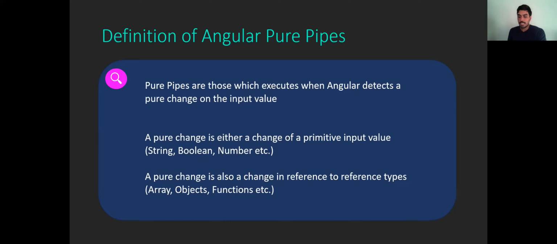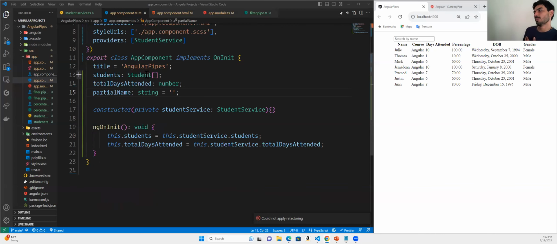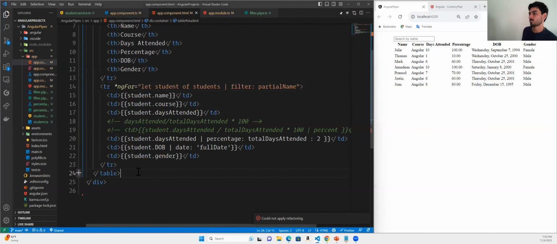What's not going to trigger it is, for example, when you add to an array. In this case, we have an array of students. If we were to add another student, it's not going to register in the filter pipe because it's not a pure change. And so you get this unexpected behavior because you're expecting this change. So here, let's see if we can maybe do an example of it.